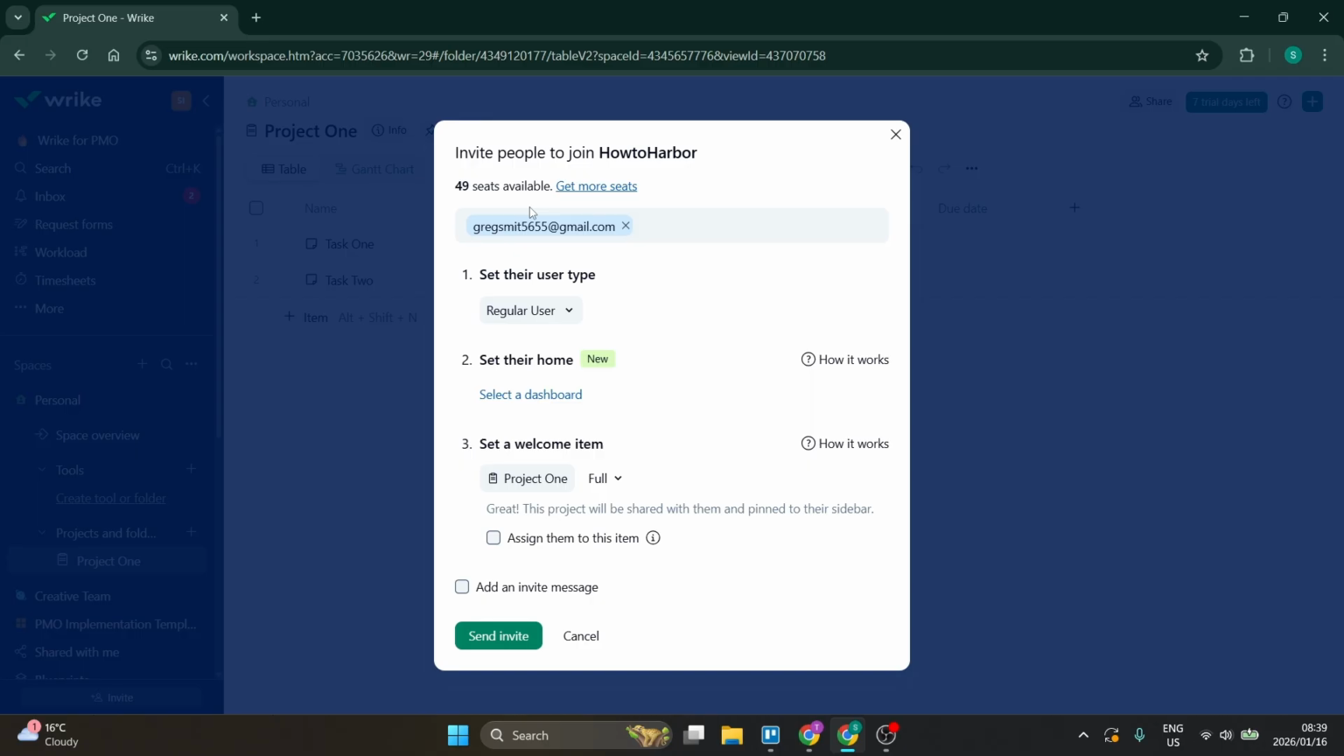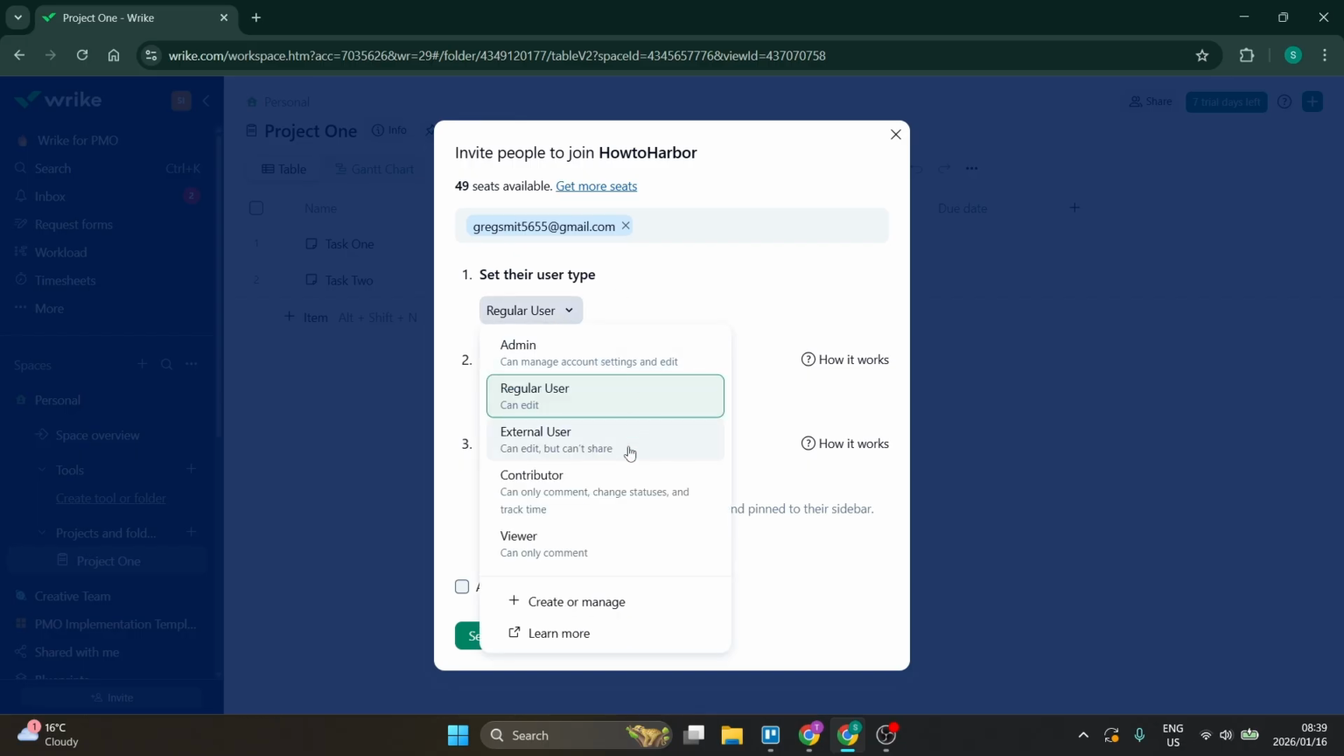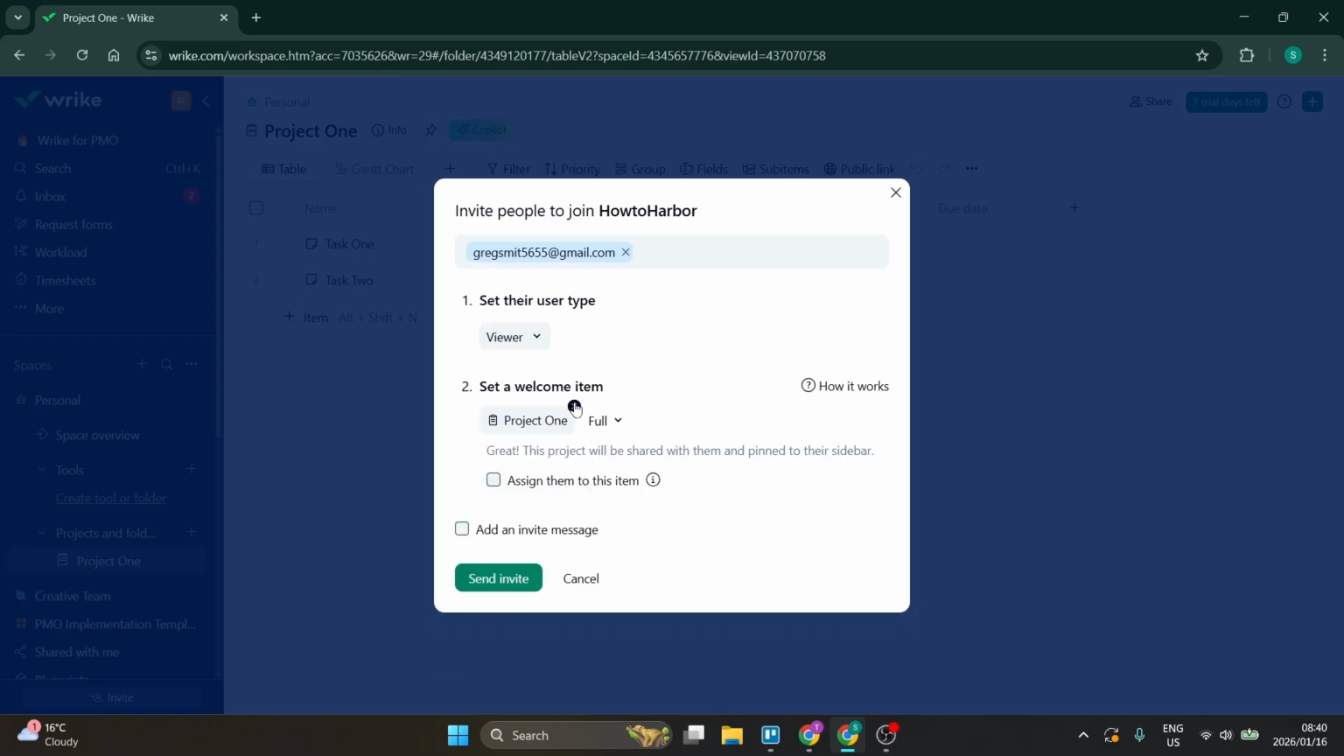They will get a seat into joining How to Harbor, this organization, and then you can set their user type. If they're an admin, regular user, external contributor, or viewer, which means that you only have limited permissions. Then we also want to set a welcome item.